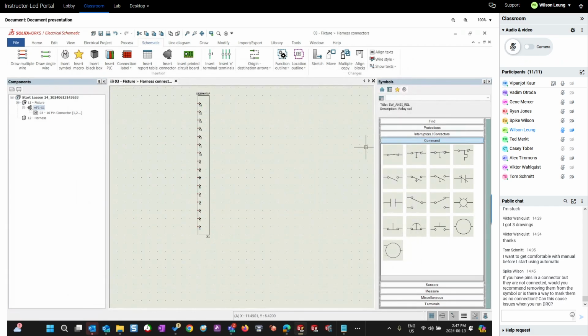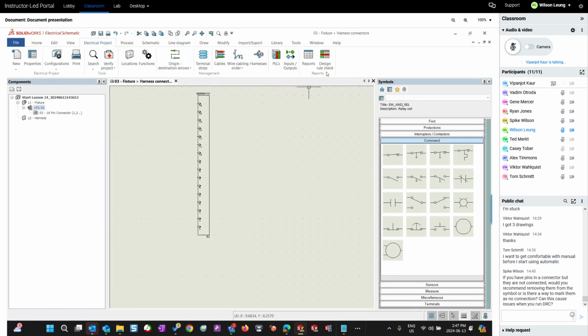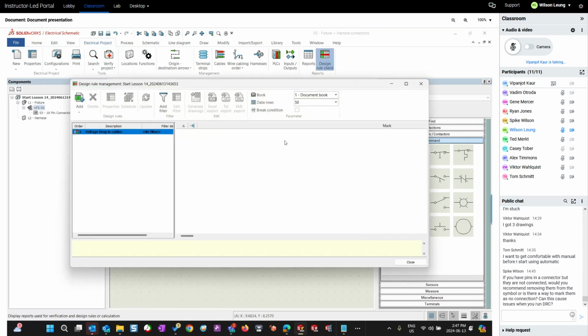So any questions? Spike's asking me, if you have pins in a connector but they're not connected, would you recommend removing them from the symbol, or is there a way to mark them as no connection? Can this cause issues? Yes. So in the DRC, we'll learn that in lesson 16 in about 30 minutes. So design rule check is used to evaluate your design.